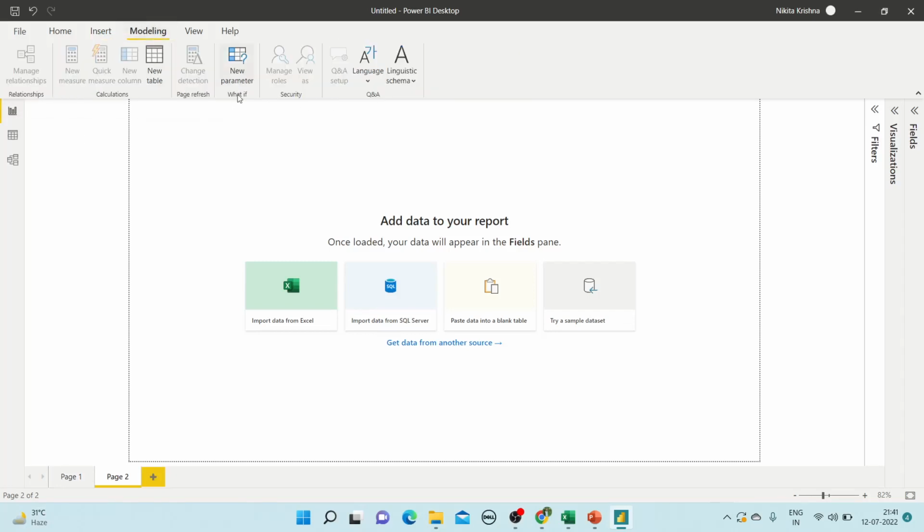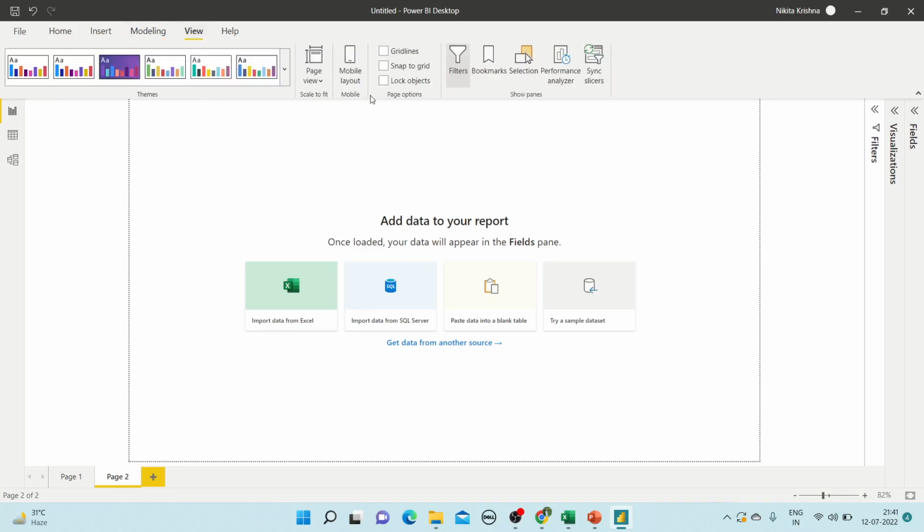After that, we have the modeling tab. This will be discussed later on because this is a very vast thing and we need to first understand different concepts to understand modeling. After that, we have the view button. In this view, we have themes over here.